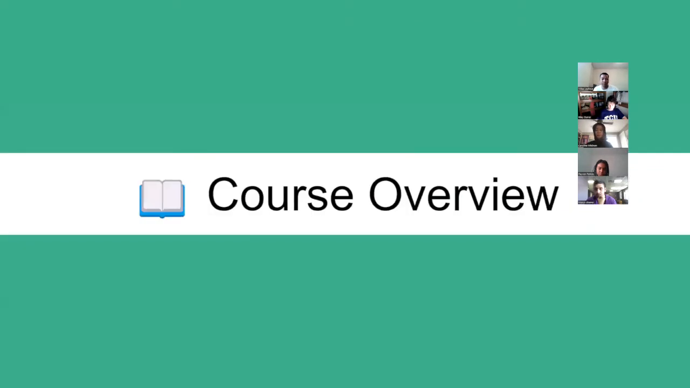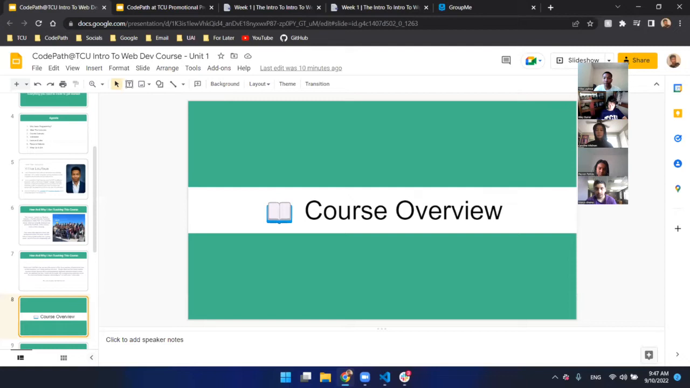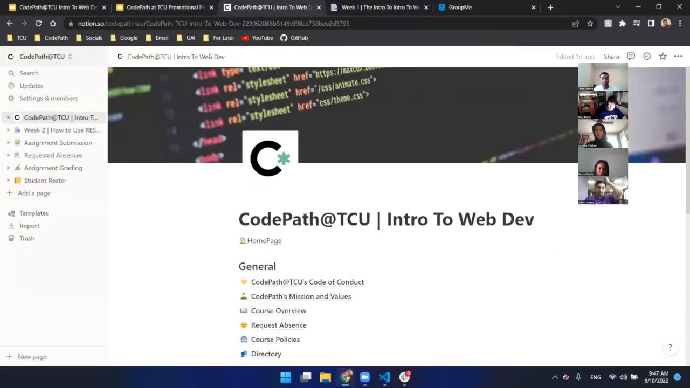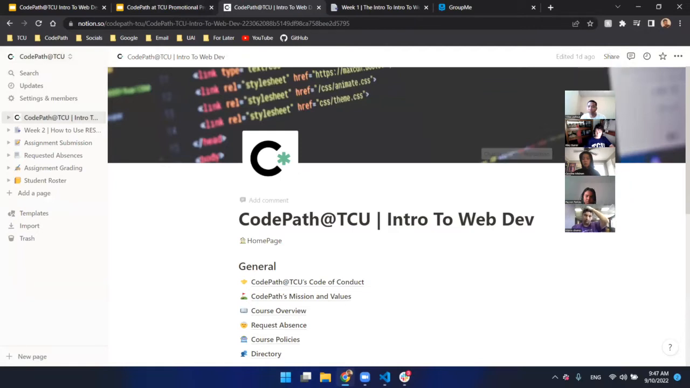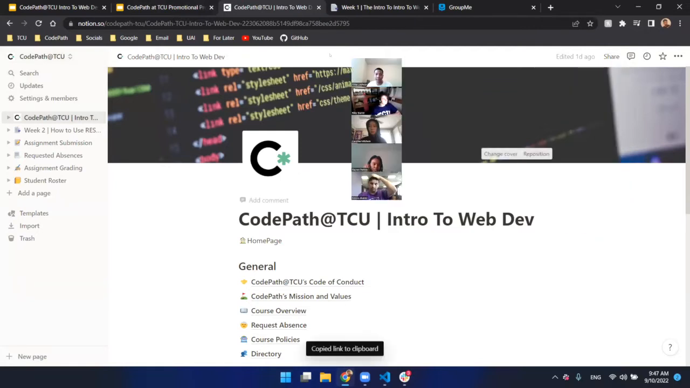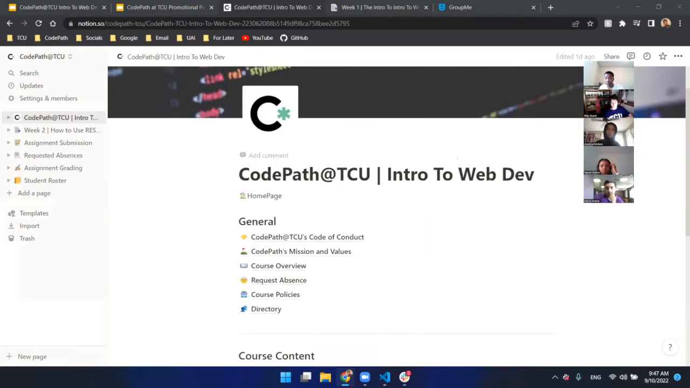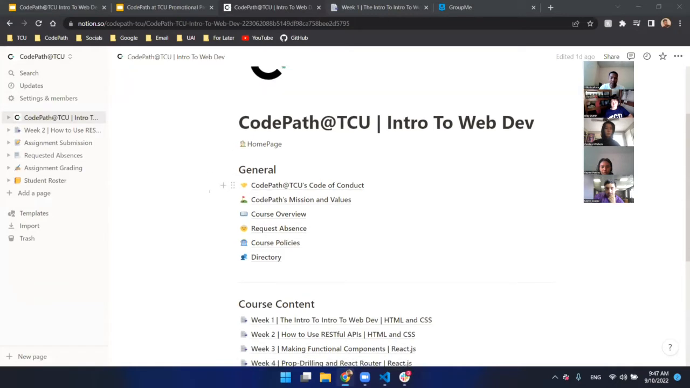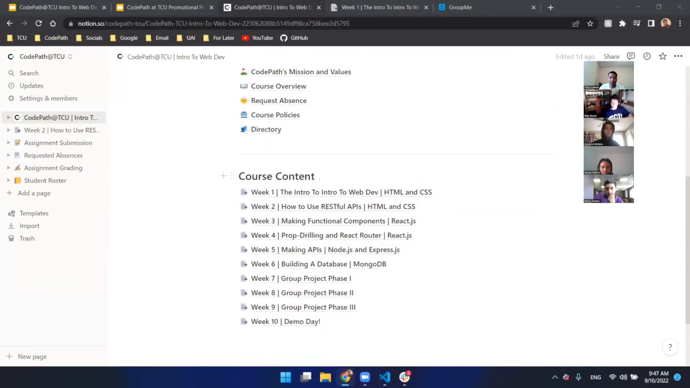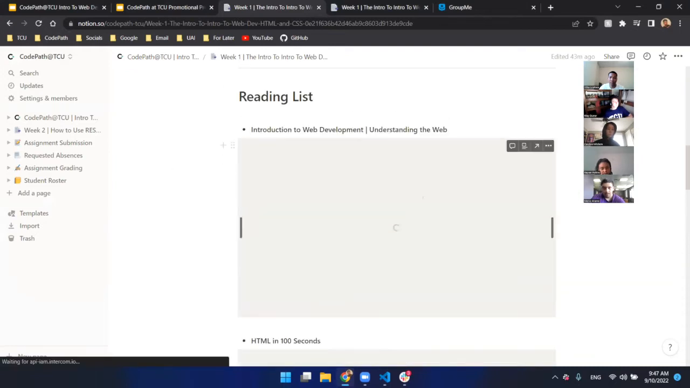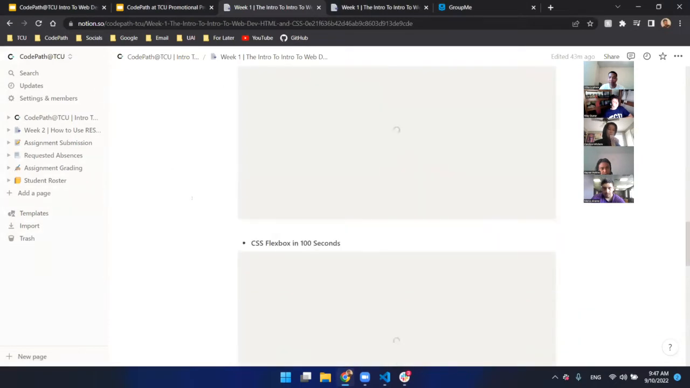So, course overview. We're going to take a look at the course portal right here, which if you have not taken a look at, I will send in the chat so that you will be able to look at it. You will look at this for everything there is to know about the course, and the course content and weekly content will all be there. Here is our reading list. We'll just go through these for the lecture.